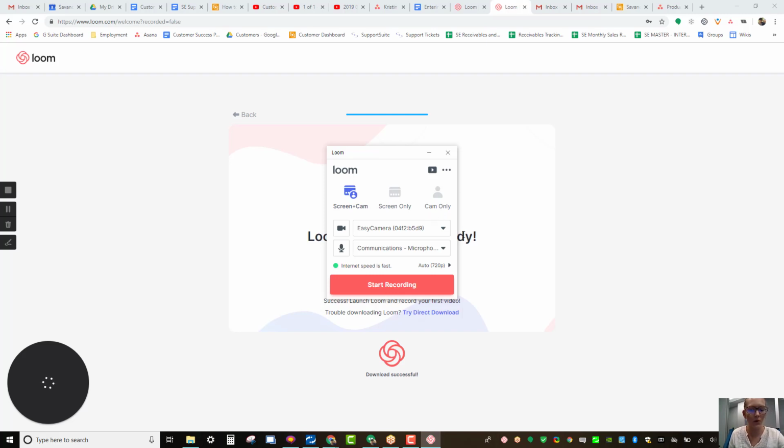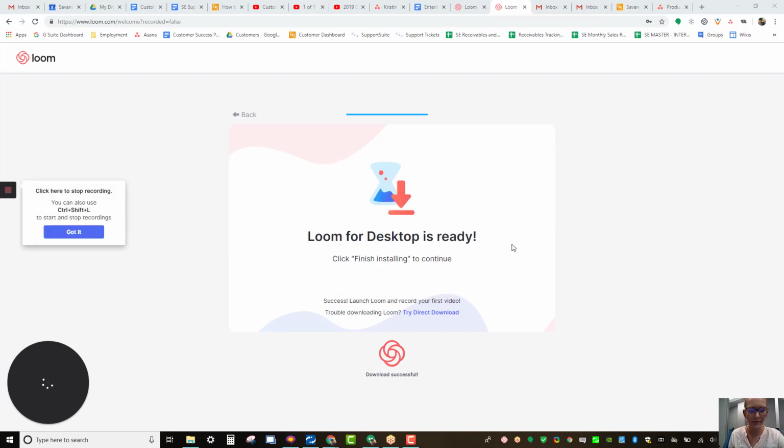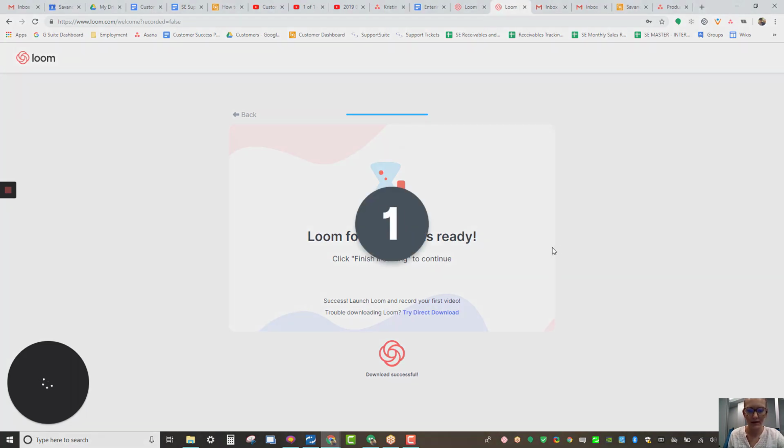So once I'm ready to record, I can hit start recording. Once I'm ready to stop recording, I can click on here or use Control plus Shift plus L. And there's the countdown. And then Loom will start recording.